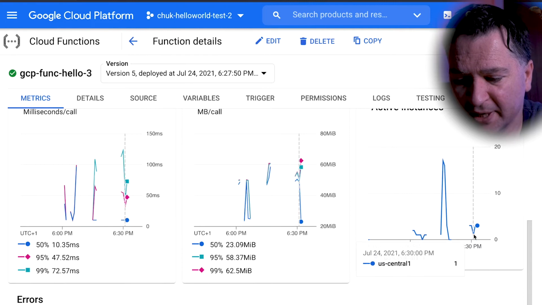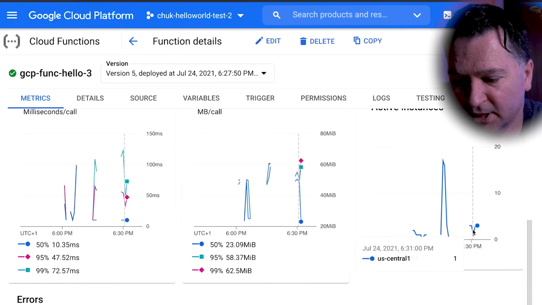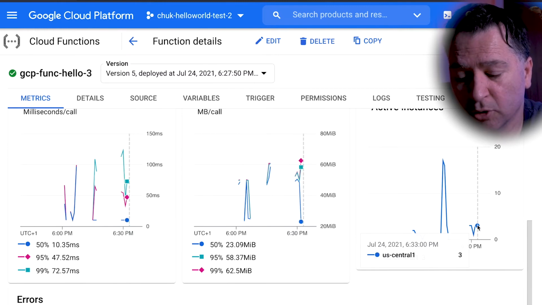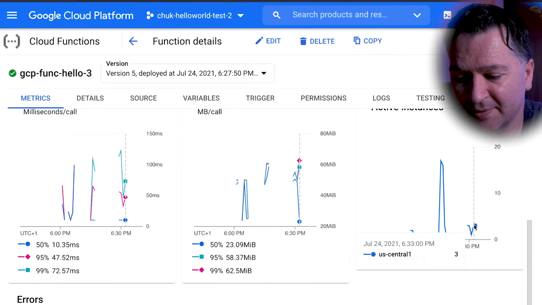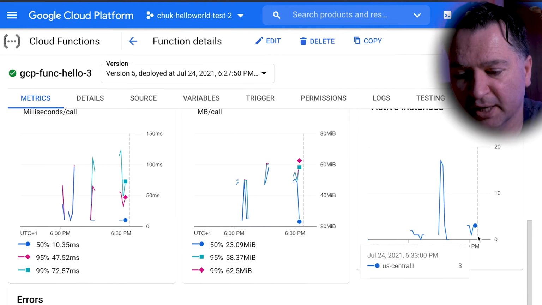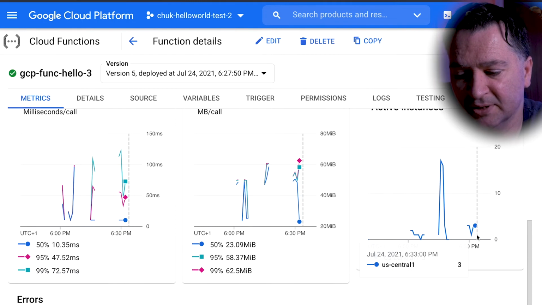Then, of course, once the 3 containers were done, and once my test was over, it actually scaled down again, and we went back down to 1. And then, of course, I ran my second test where I was crashing it lots, and again, same thing. It was running 3 instances at once. You see, it's not scaled down yet, but that will scale down in a couple of minutes, and then it'll be back down into 1 instance again.